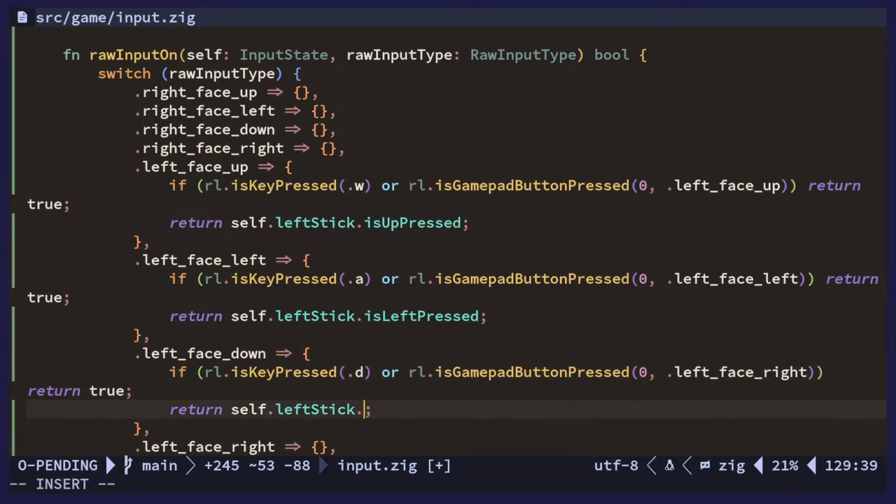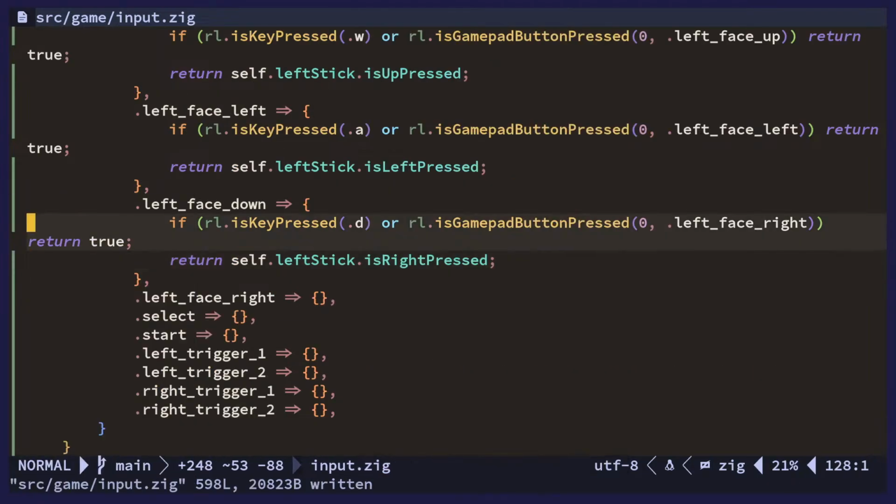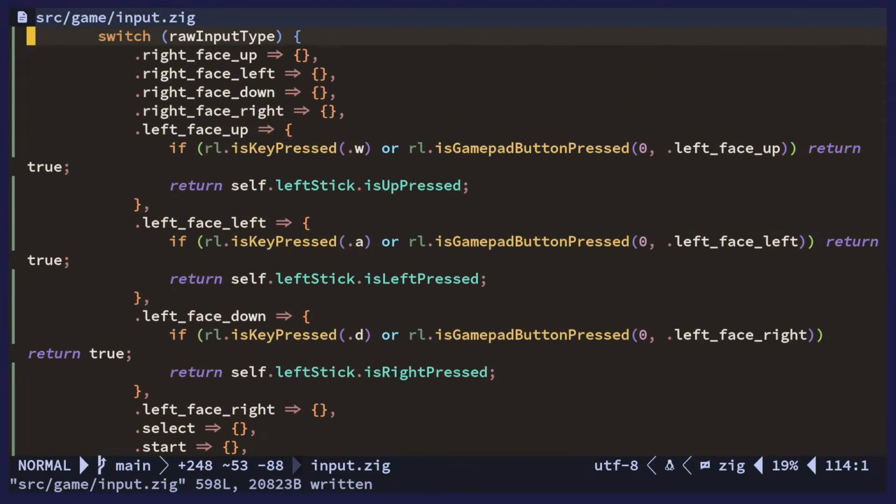Now I realize this is kind of weird. This is not how it's supposed to be in the end. This is only for the game. These should only be for the gamepad, and then we'll have separate ones for the keyboard as well.